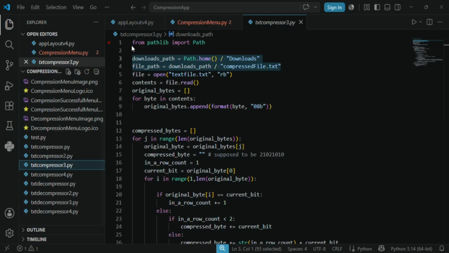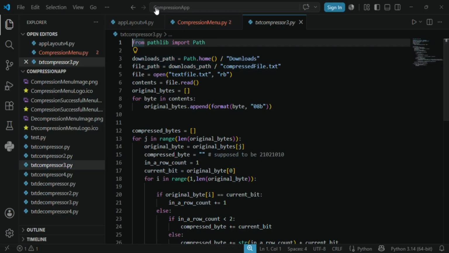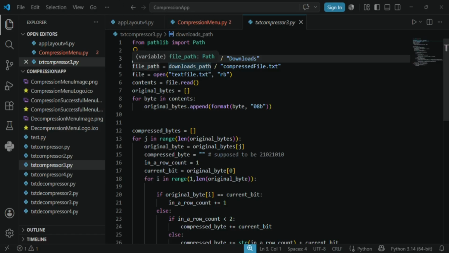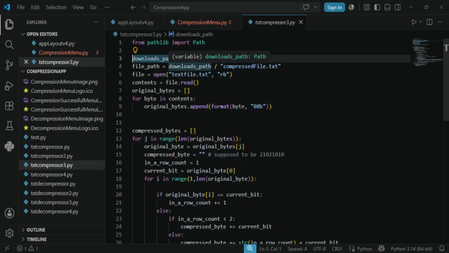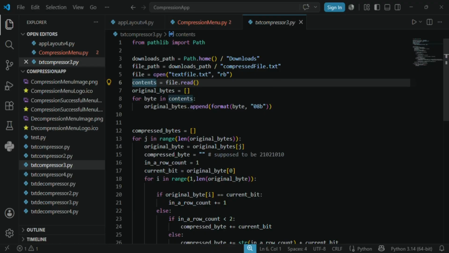So let's start. Here we import pathlib, path from pathlib, which gives us access to files. We store the download path of the user from path home/downloads because that's how File Explorer works. Then we make a file path for later, and the end file is going to be called compressed_file.txt. The file variable is us opening a file at text_file.txt as read binary. We store the contents of this file as read.